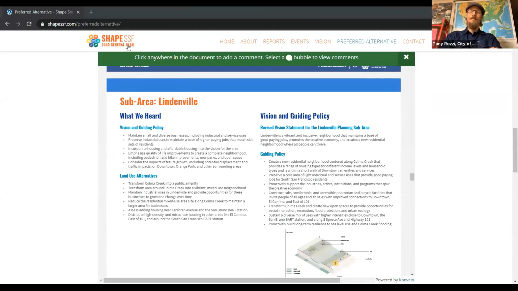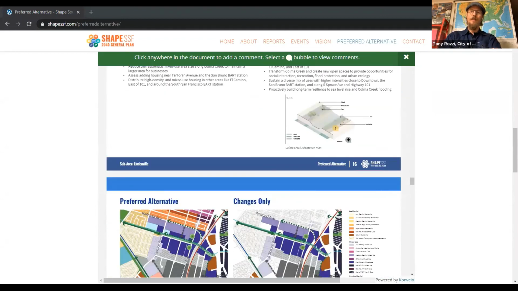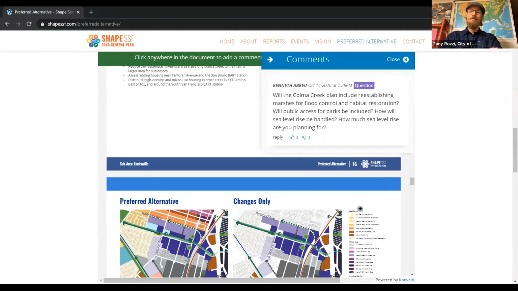Absolutely. Hey team, thanks for joining. No comments that I can find on the Lindenville section. Oh, you found one. Oh, by my buddy Ken. Hey Ken. Will the Coma Creek plan include reestablishing marshes for flood control and habitat restoration? Will public access for parks be included? How will sea level rise be handled?